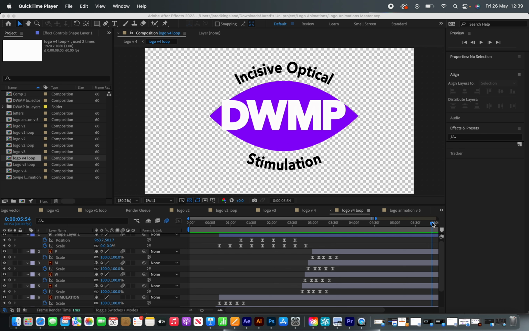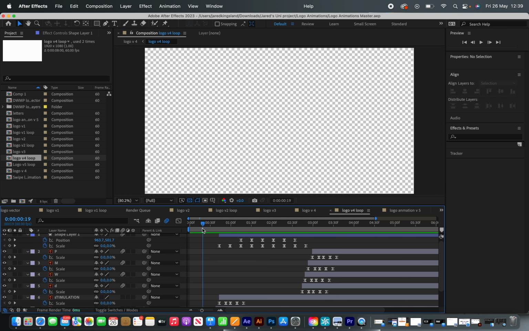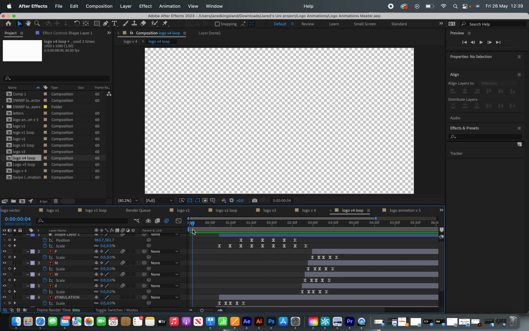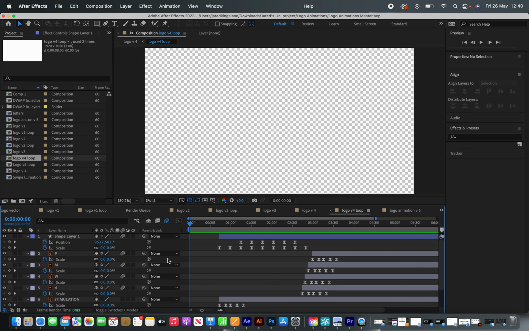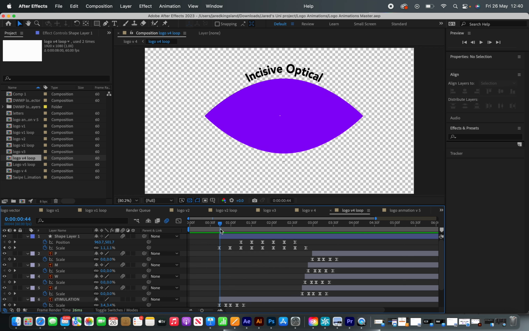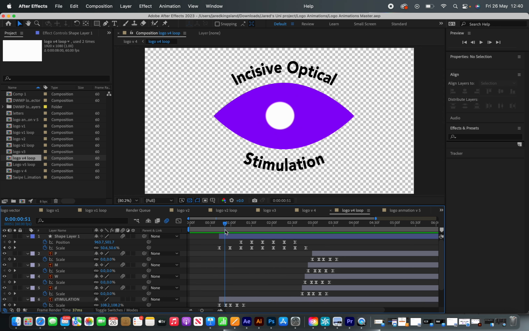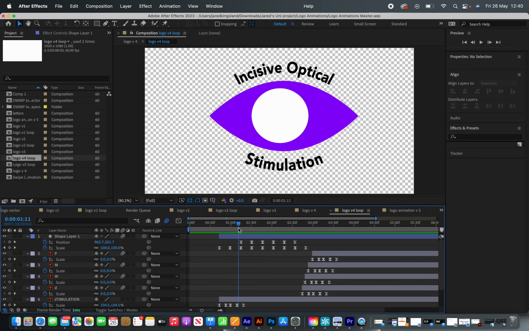And to start off with, if I just bring this back, for the eye shape, I changed the scale. I set the scale to 0 here, and then I went to 100% here for it to have this bouncing effect in. And then to create this bouncing effect, I just changed the scale up and down by minimal percentages to create this bouncing effect like this.